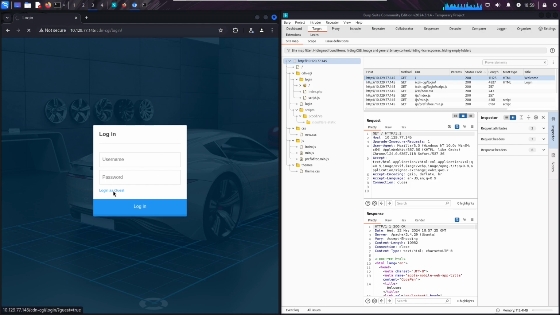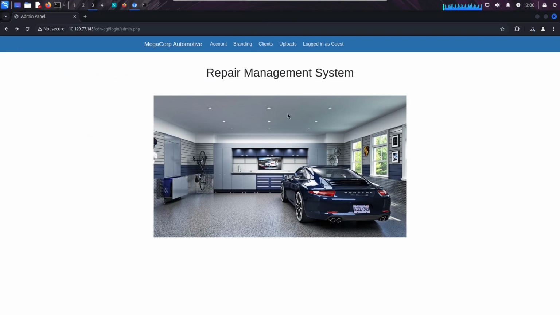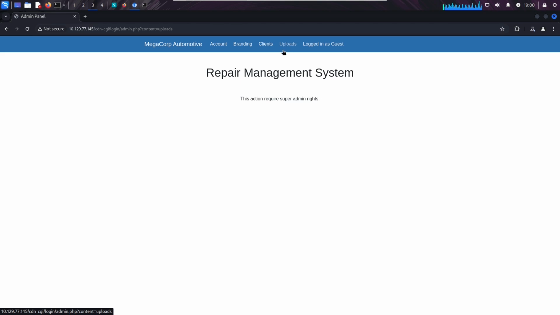So, let's do it. Okay, so let's explore this website a little bit. I will open this. So as you can see, we have here a page called Uploads, and we can try to use this to upload a reverse shell. So let's click on it. Okay, it says that only the super admin can access this page to upload things, okay.